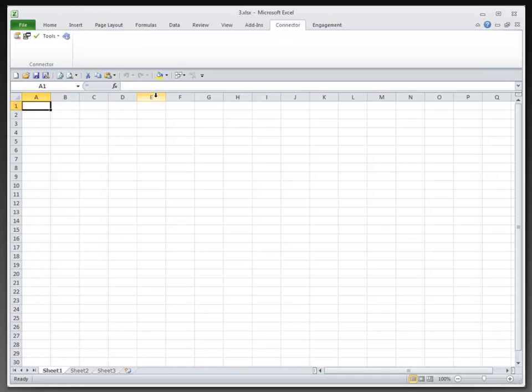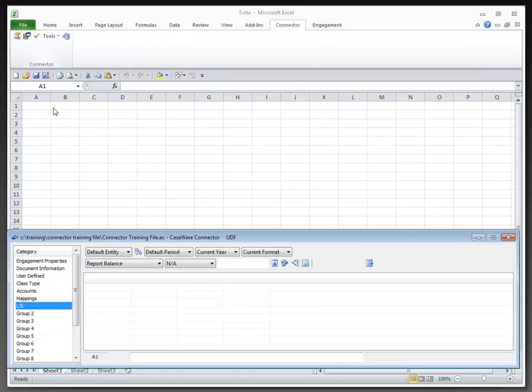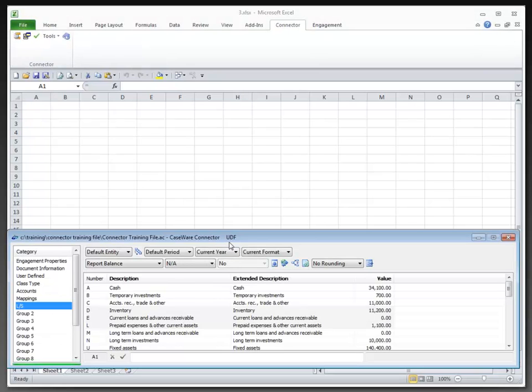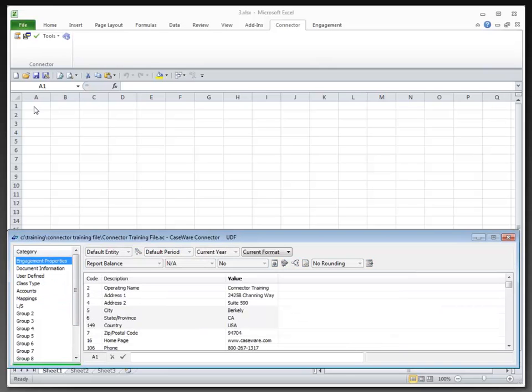Now what I want to do is bring in some calculations using the UDF. So in the connector toolbar, I want the linkage calculation toolbar once again, and it shows up, but now you can see that it does say UDF here. So it's going to pull in UDF calculations. And I want to go back to engagement properties with my cursor in cell A1. I'm in cell A1 here, and I can put my value in, and because I clicked on it, it automatically pulled the value in very quickly.